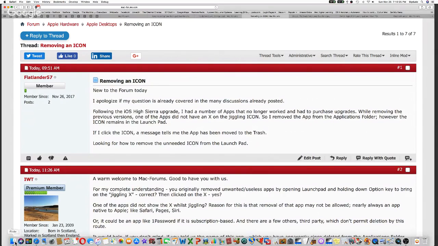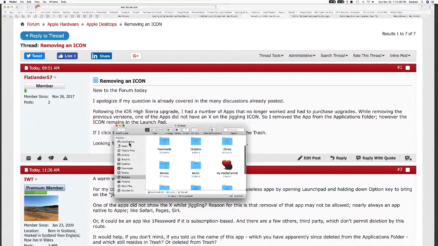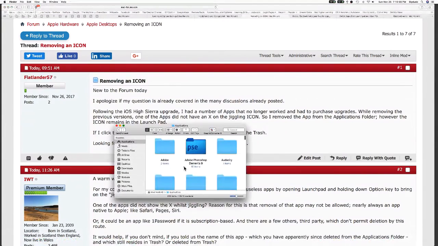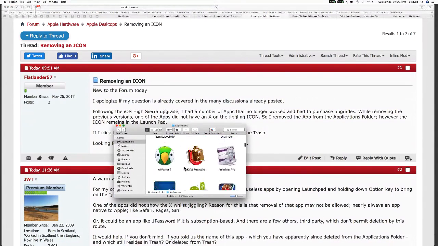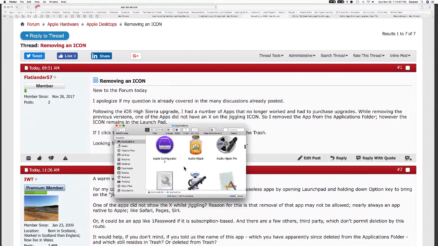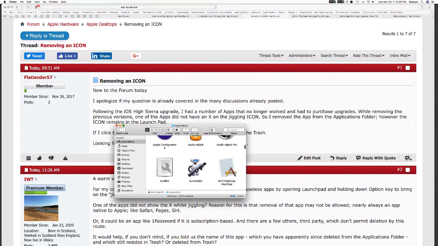If I were to go to put it back, I'm simply going to navigate to the application folder. I'm going to scroll down until I find that icon.